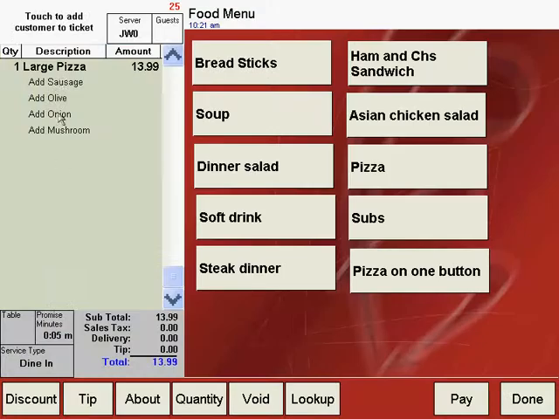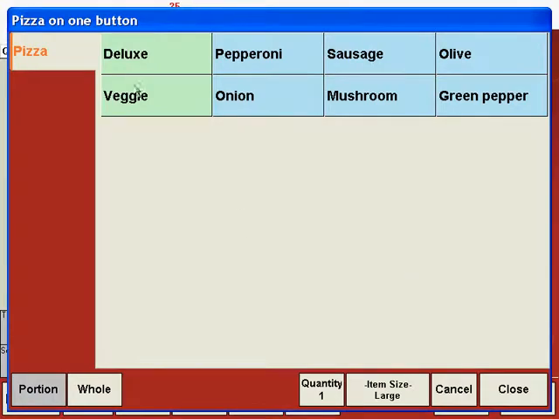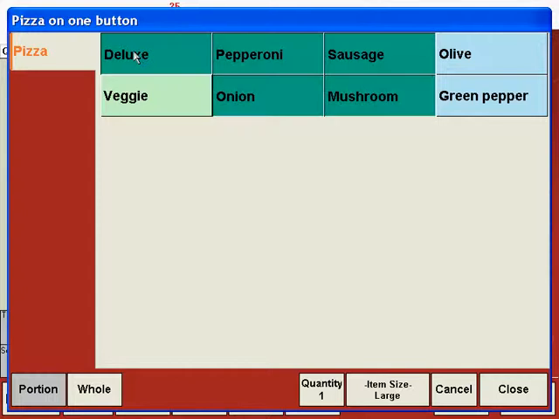In the case of ordering a specialty pizza like a deluxe pizza, you can select deluxe, and then the items that are included will also be depressed. In this case, pepperoni, onion, sausage, and mushroom are all included in the deluxe pizza because we set these up as part of the button presets.